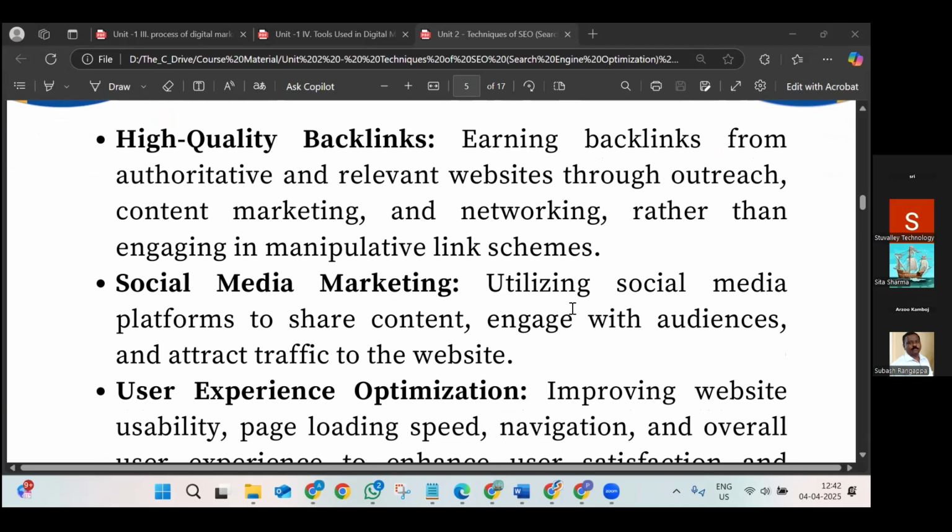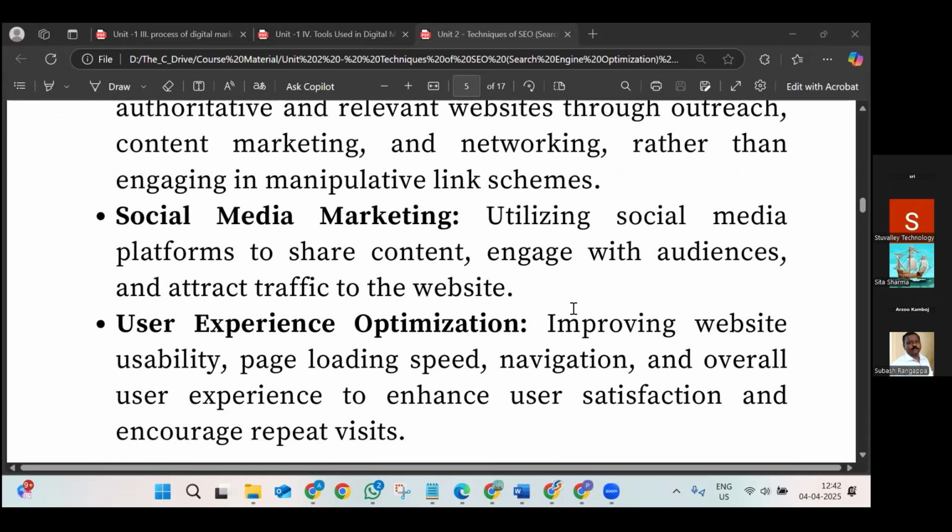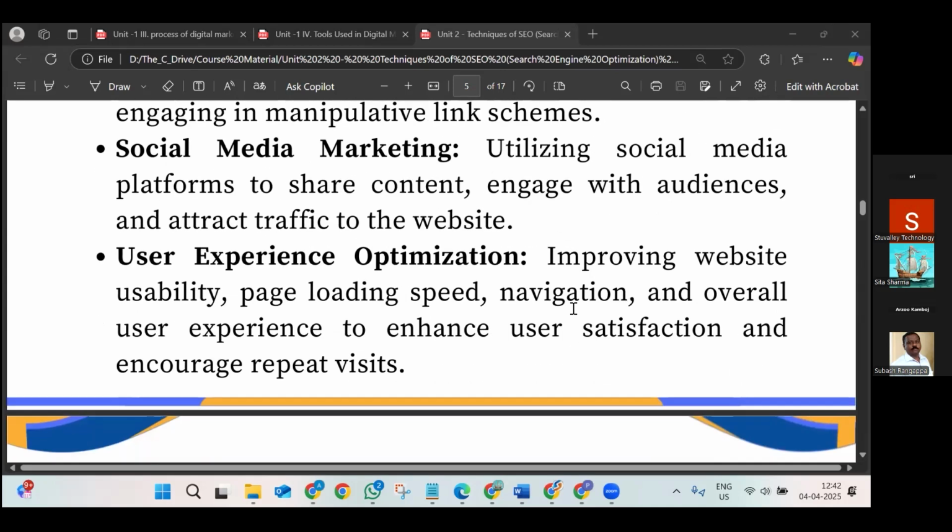There is social media marketing. You have to utilize social media platforms to share content and engage with your audience. You should create content in such a way that it attracts traffic to your website as well.